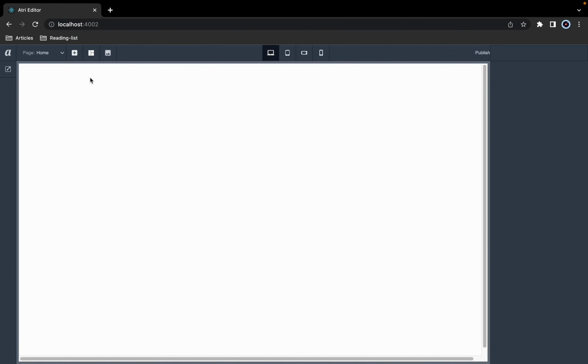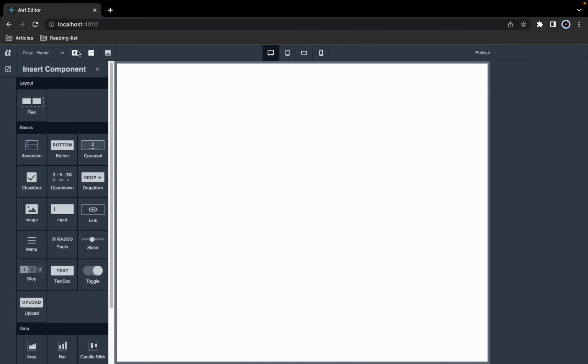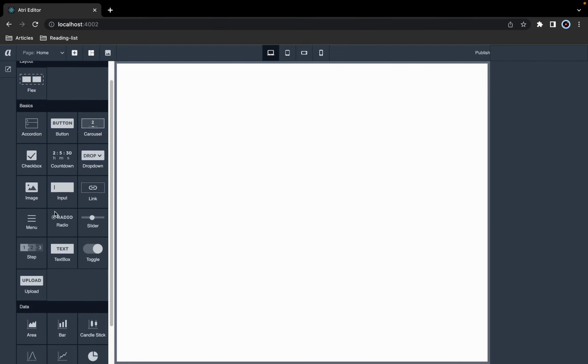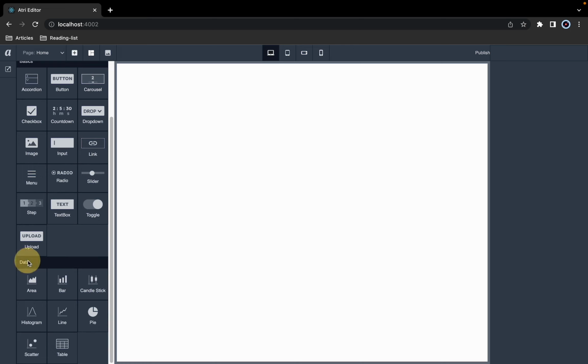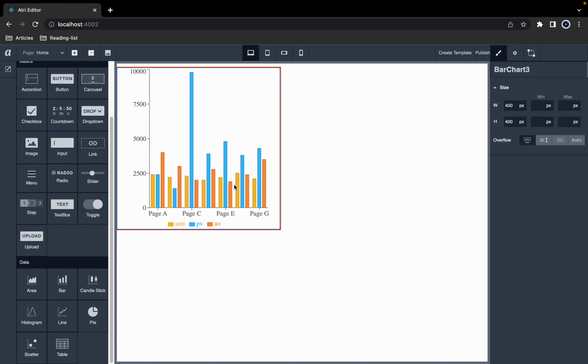And we'll go to the visual editor to create its front end. We'll click on the open component picker icon, go to the data section and drag and drop bar chart from here onto the canvas. We can see that its alias is bar chart 3. This is important to note because the alias that appears here for any component is the variable name in our code. Let's change this to bar fun.